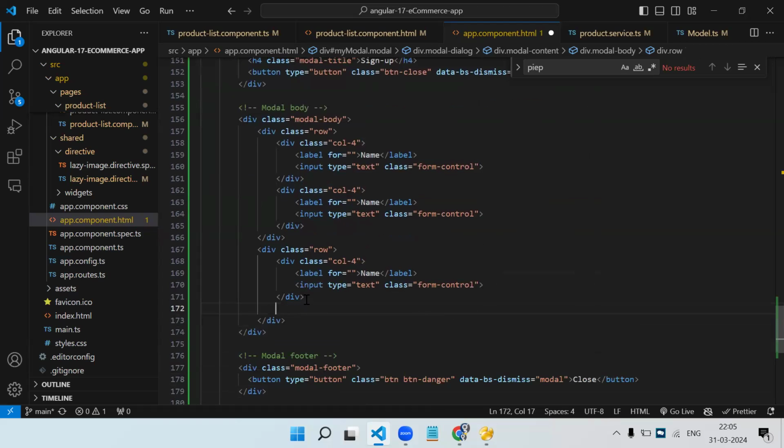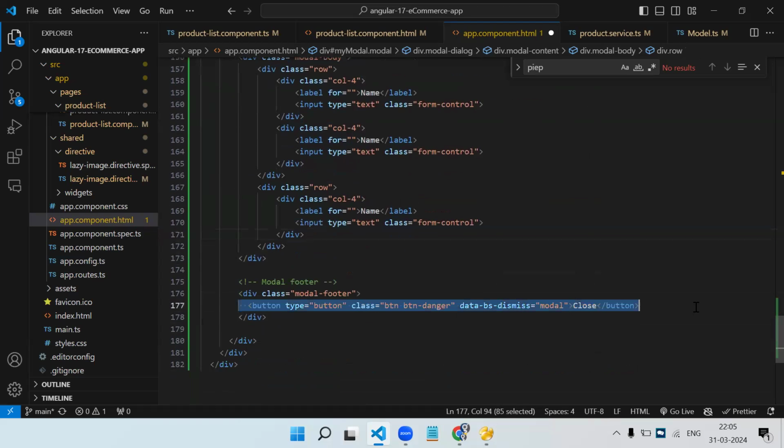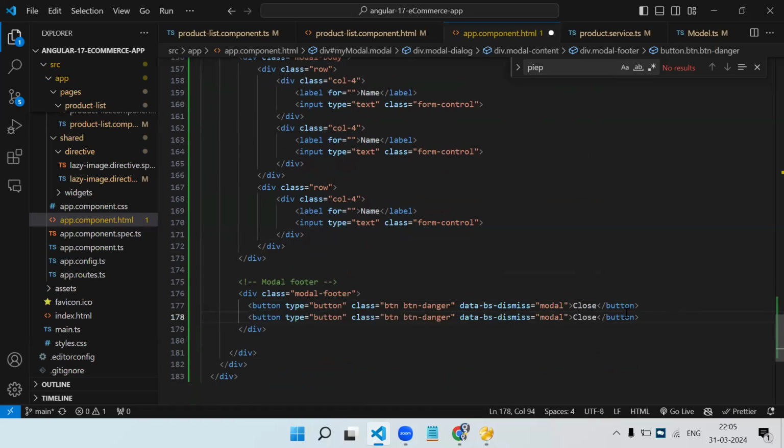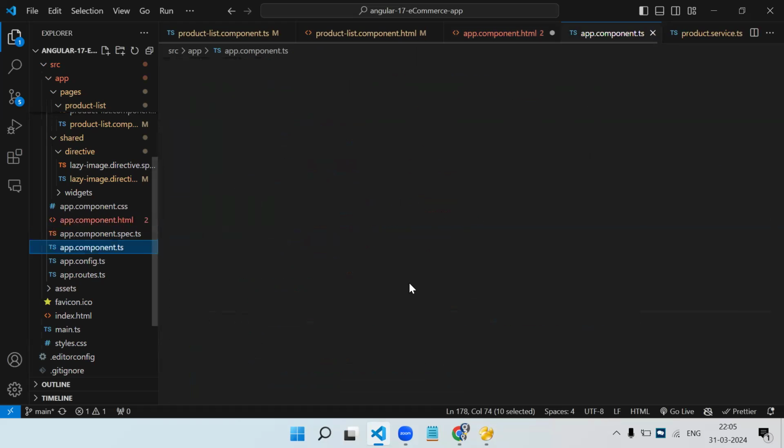After the form, in the footer, we will have a register button, or sign up button. On click of this, we will actually make our API call. So a click function on register. Let's create this function in the .ts file.